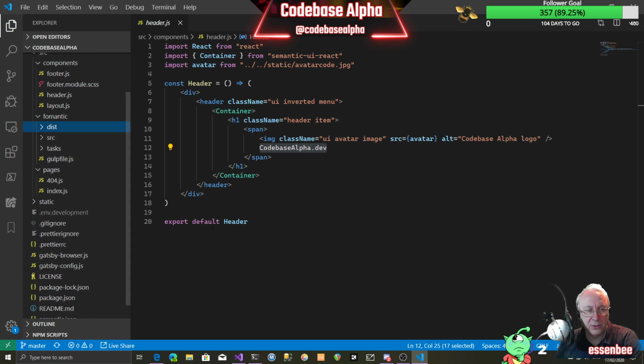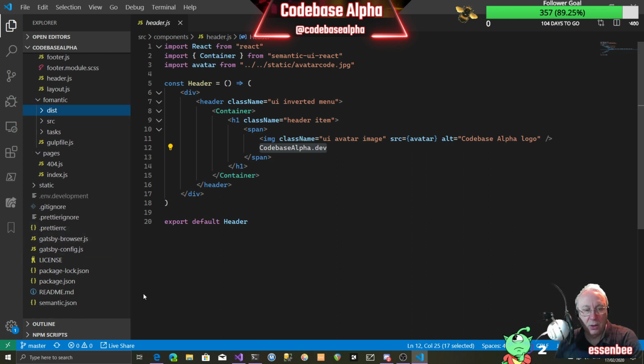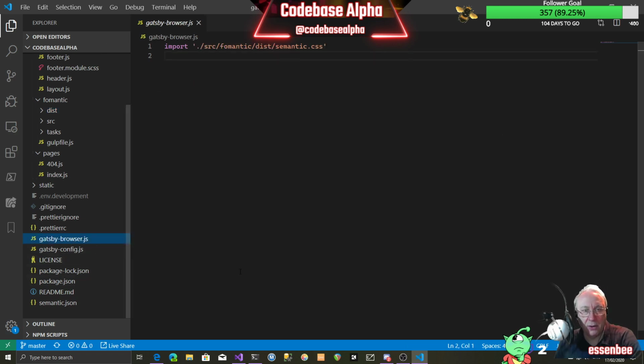So the only difference to the instructions on that Fomantic website is that in Gatsby we haven't got an app component. What we need to do is create a Gatsby-browser.js file, and simply in there we put in the path to the semantic.css file, and there it is.